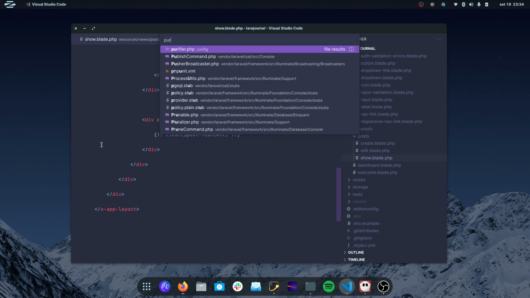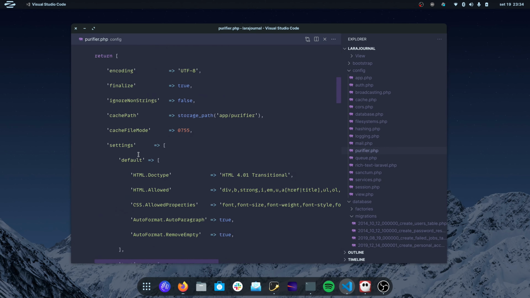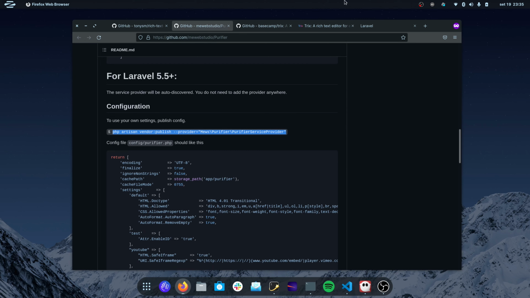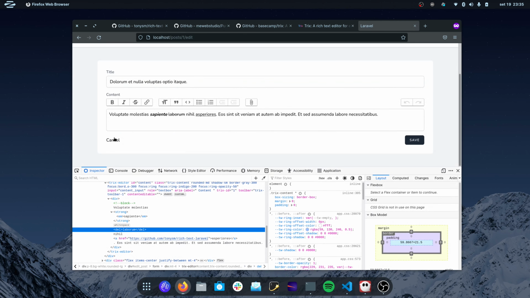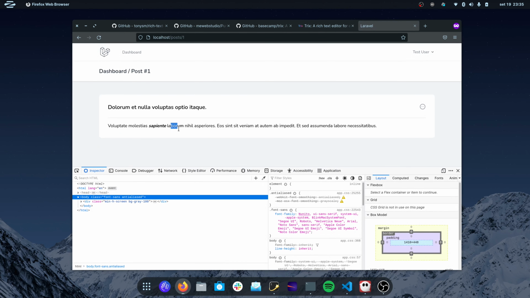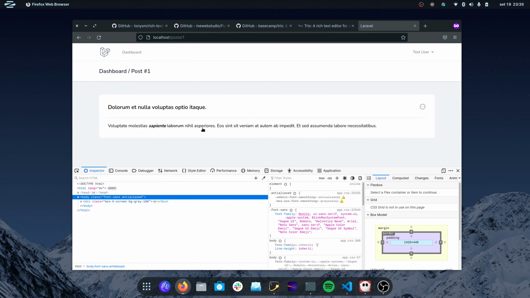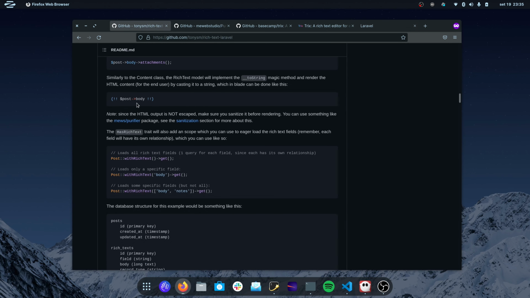Now we head out to the purifier, and in the allowed HTML, we can tell it that the del tag is safer to render. So now if we head over to the show page again, we can see that the strike through is there. So that's good, but we are going to need to allow some certain tags and some certain attributes to make our lives easier, basically.